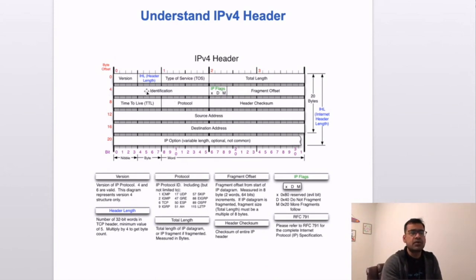Then you can see the next row is identification, flags, and fragment offset. This is very important. It is especially dedicated to fragmentation, and it tells you how, when an IP packet is fragmented, the fragments are handled and reassembled. We will have this in our demo, and I will show you how fragmentation and reassembly work live in our demo.